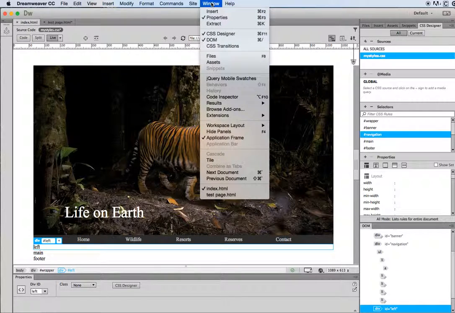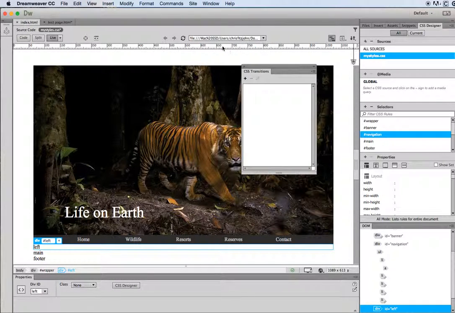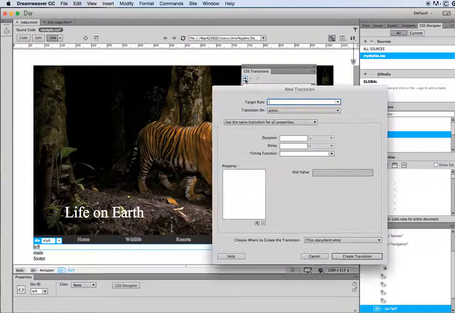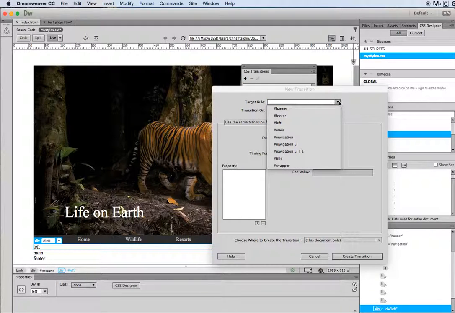So to do that you need to go to the window menu here in Dreamweaver, go to CSS Transitions and open up the panel window. Click on the little plus symbol to add a transition. The rule that we want to target is the actual links themselves, which are inside the unordered list. So that would be #navigation ul li a.